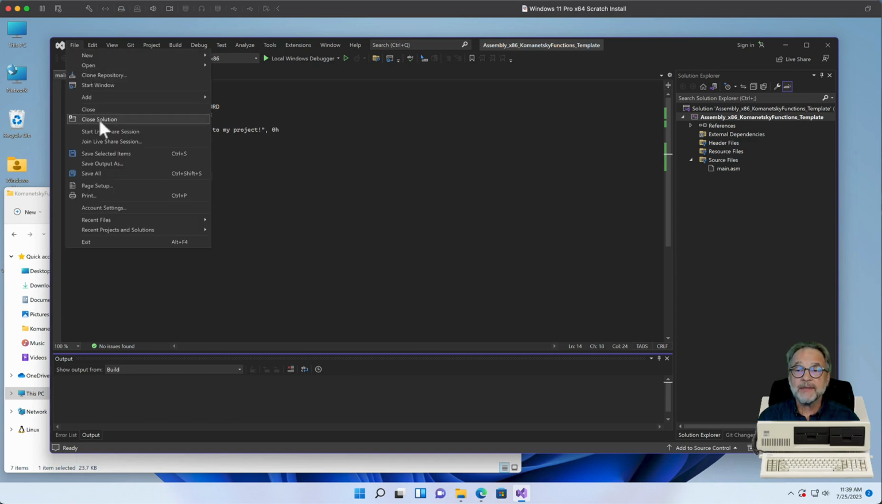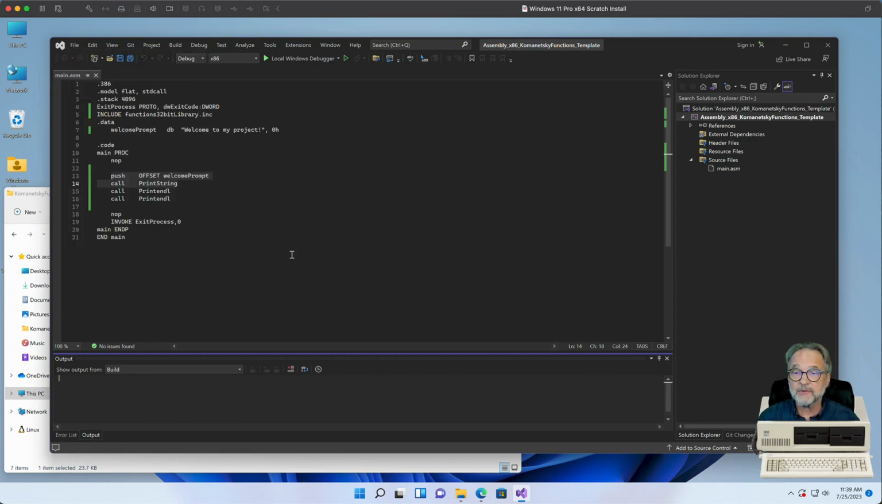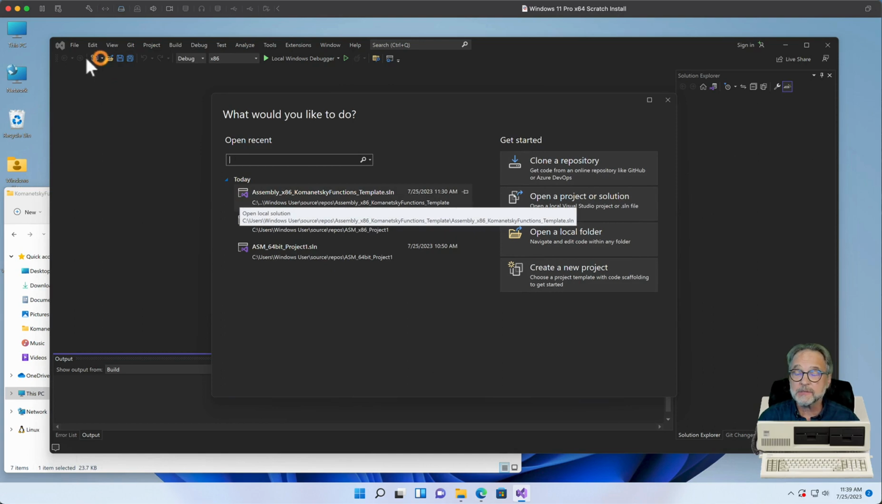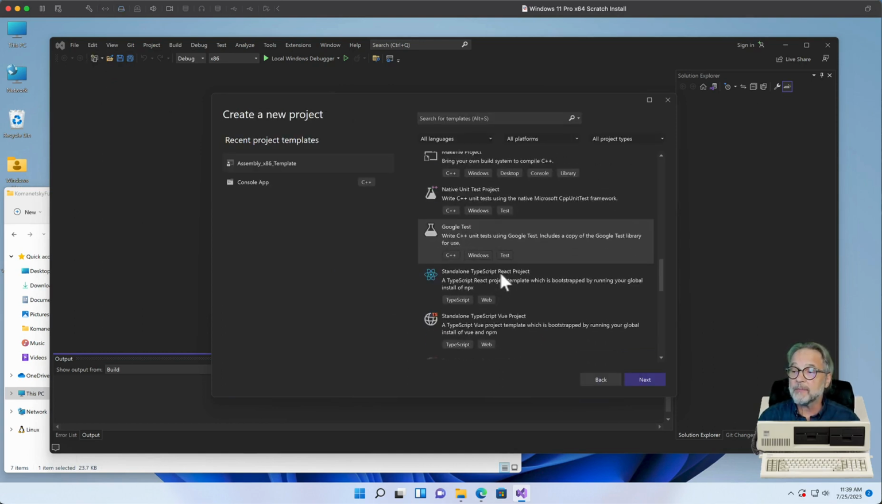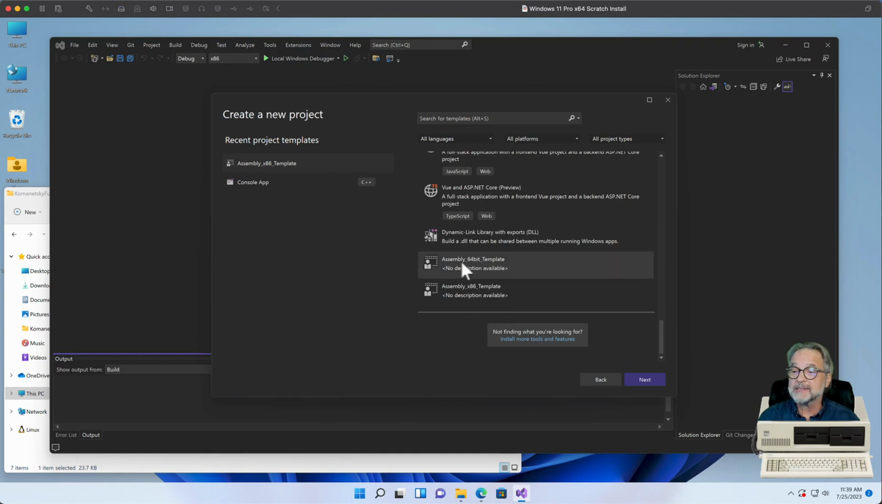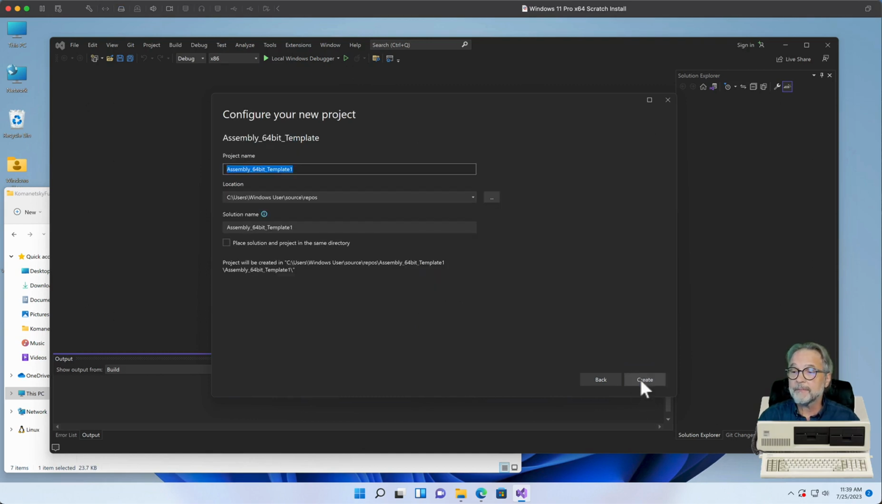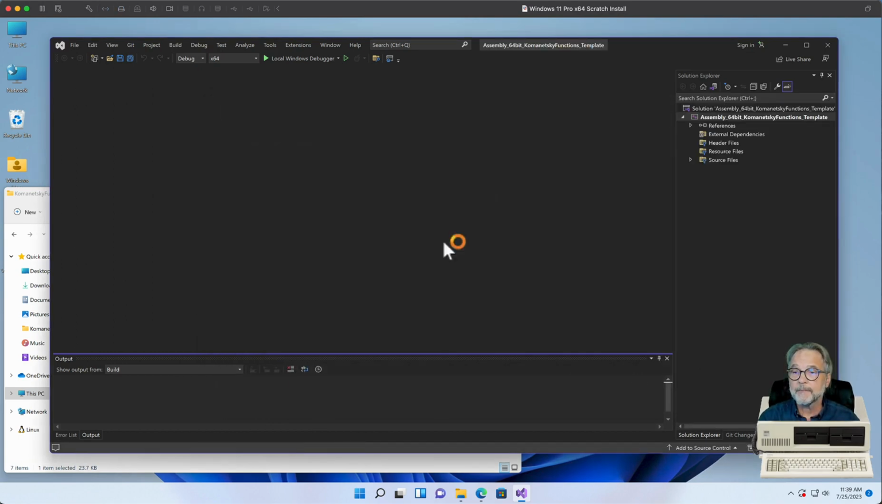So now let's create the 64-bit functions. I close the solution by File, Close Solution. I'm going to create a new project. I'm going to go all the way to the bottom. I'm going to select the 64-bit template. And I want to give this a good name, just like we did the 32-bit one, because we're going to make this into a template. Okay, the 64 is fine.